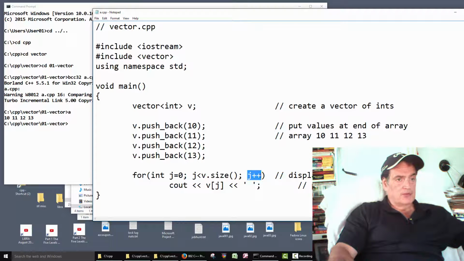Bumps it up again from 3 to 4, and it says, is 4 less than the size of the vector? No. Now they're both at 4. So it stops. Okay, so the main thing is a vector is just an expandable array.